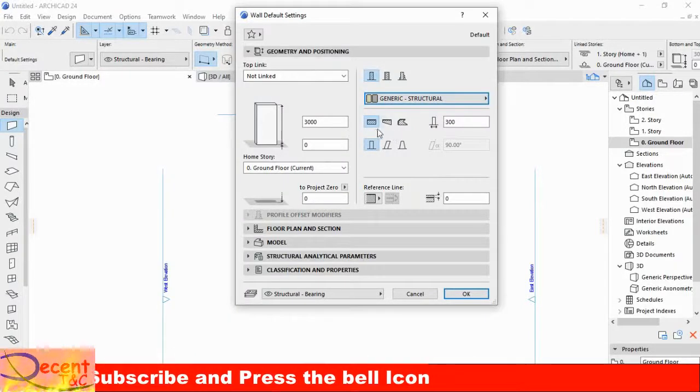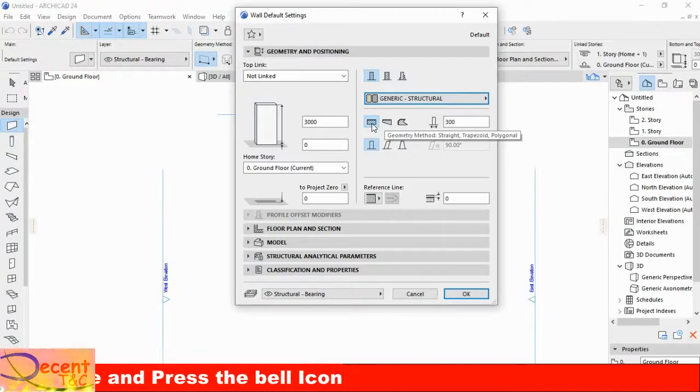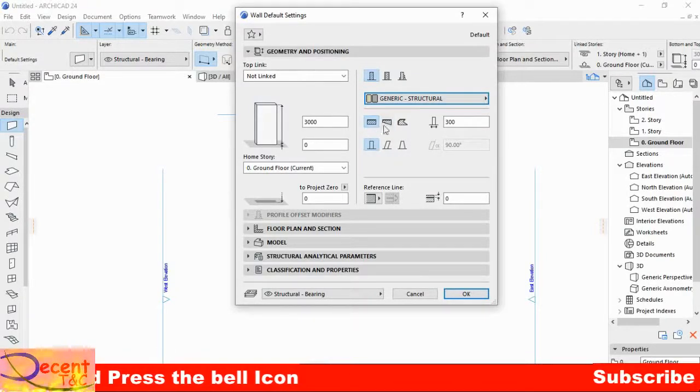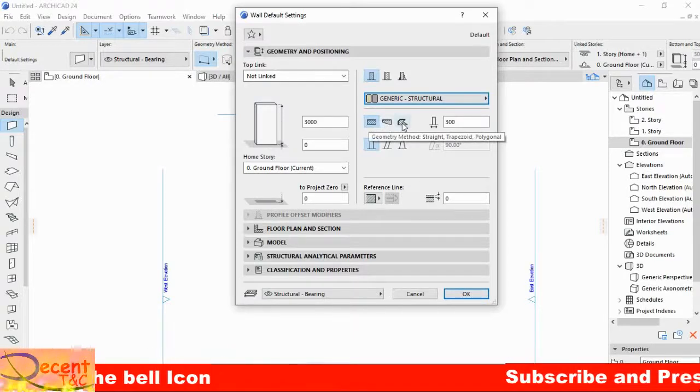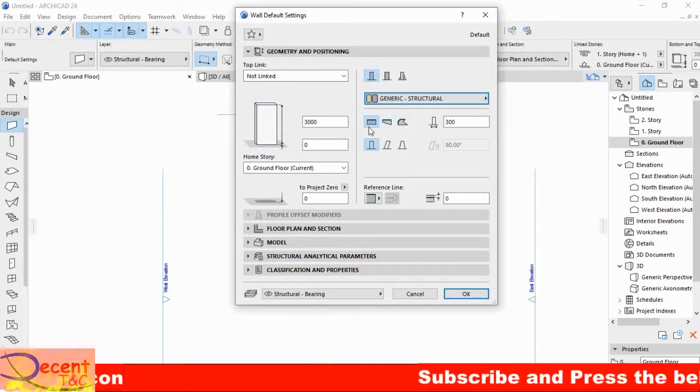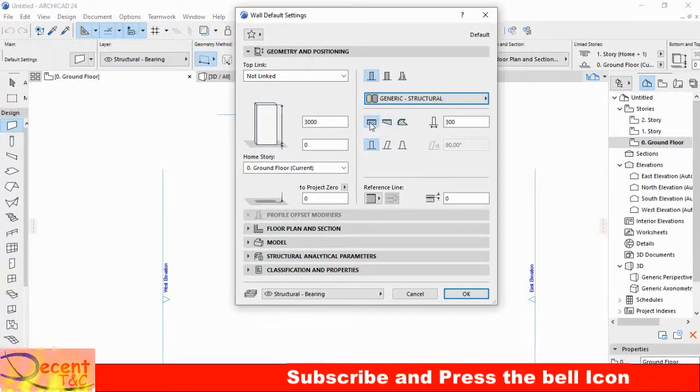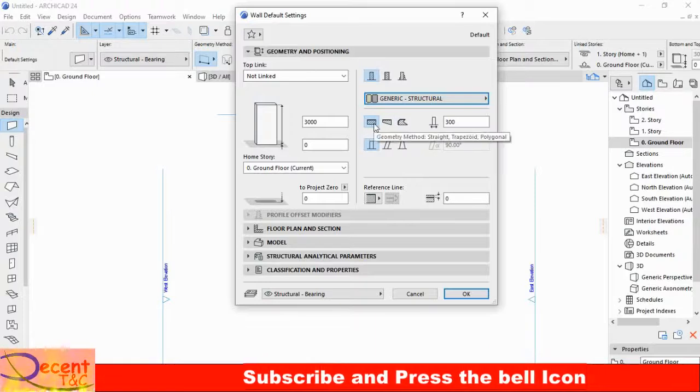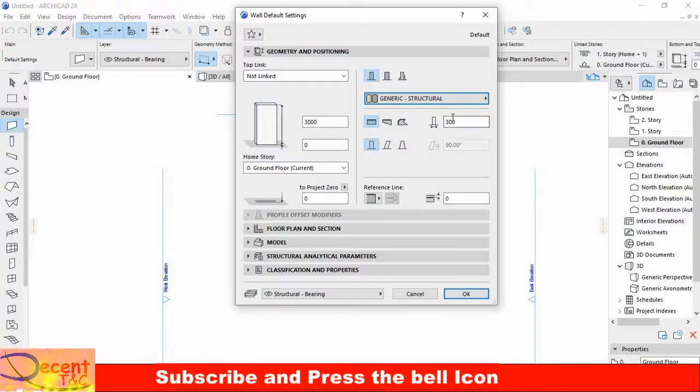Then here there is the geometry method. So you want the straight one, trapezoidal one, or the polygonal one. You may select according to the design, according to the drawing you are going to make. Then if you have chosen this geometry method, which is straight, here there is setting of the thickness.